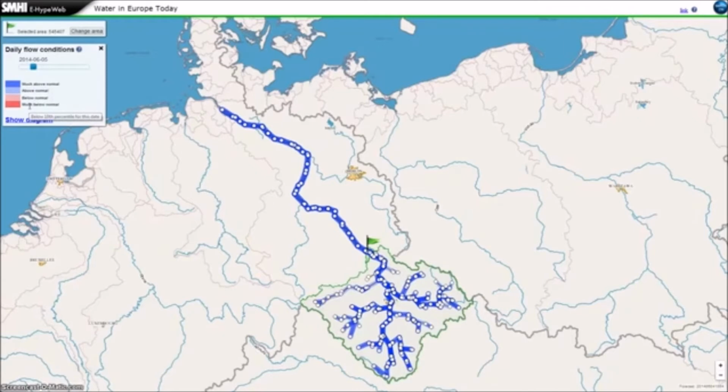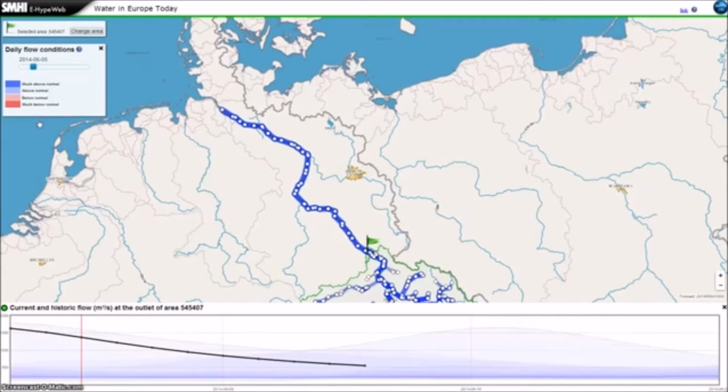So what does this mean? Well, to explain more of this, we need to see the diagram. So click on Show Diagram on the upper left corner, just below the legend. Now, the bottom edge of the screen is filled with a diagram of the selected point of interest. In this example, it's Dresden. It shows you the current and forecasted discharge with a solid black line, and there's a thin vertical red line indicating the present day, the 5th of June in this case.